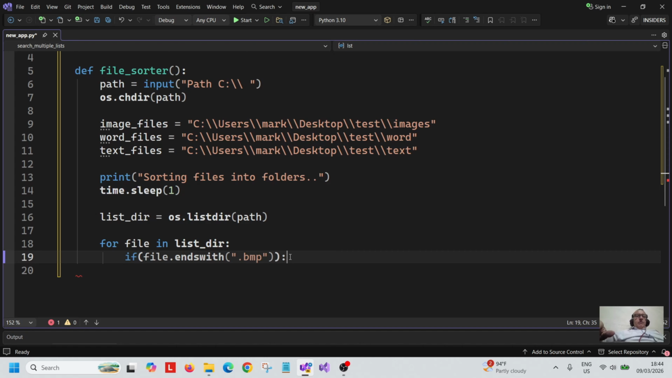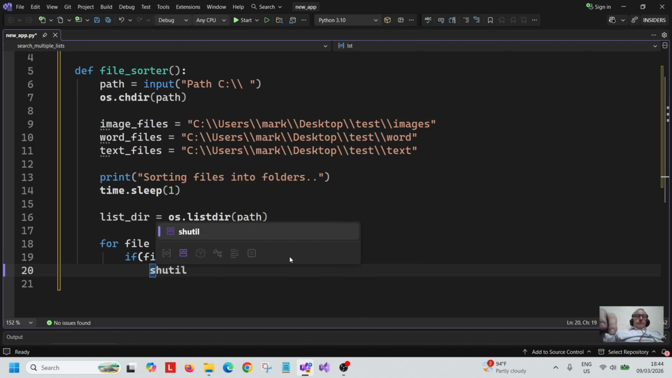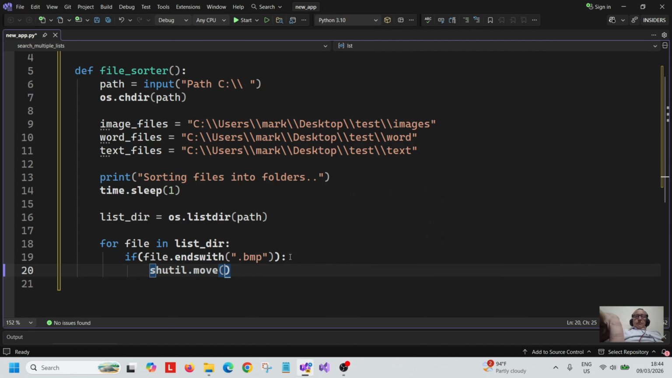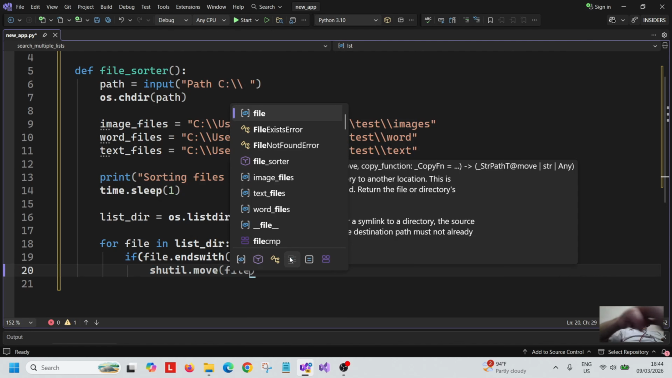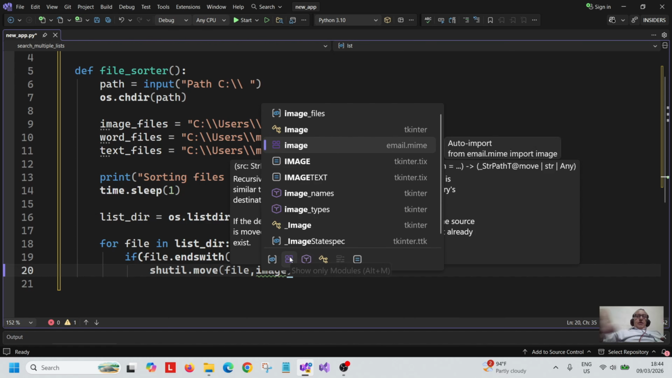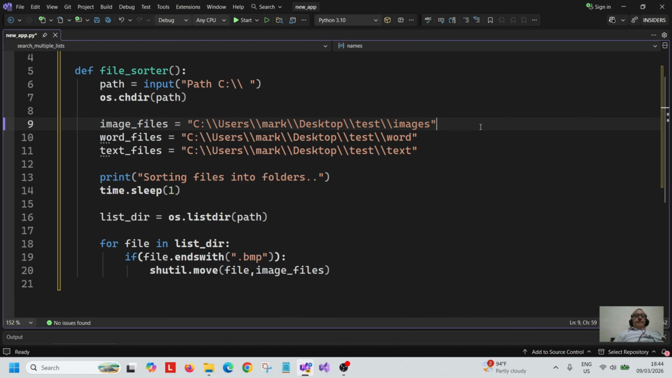We're going to use the shutil module here, shutil.move the file to the image_files. Okay, so we're going to move that.